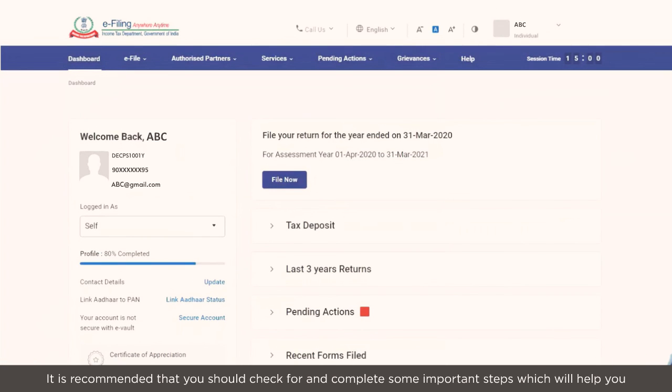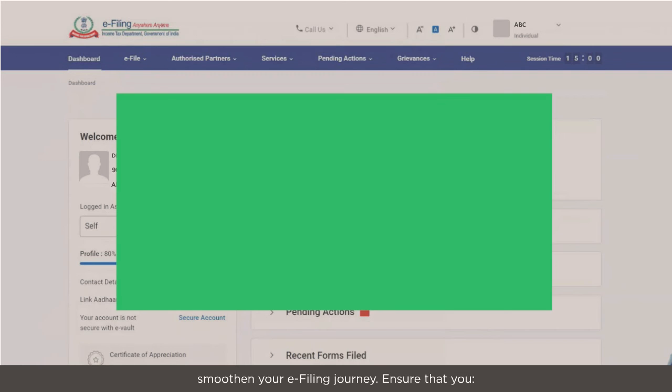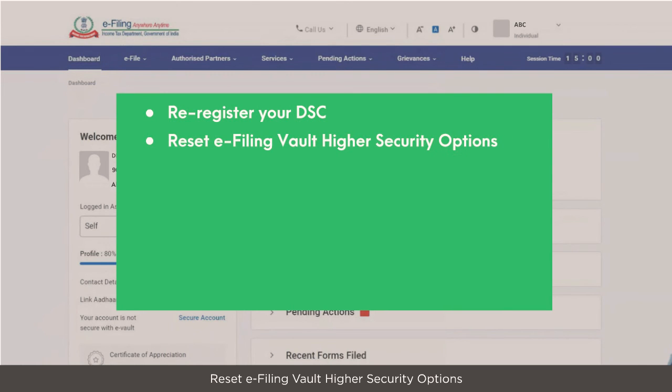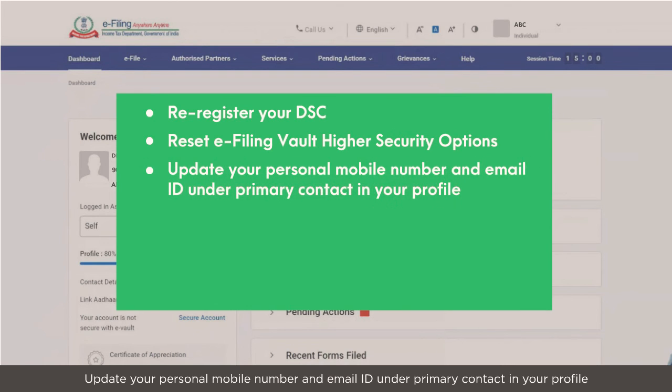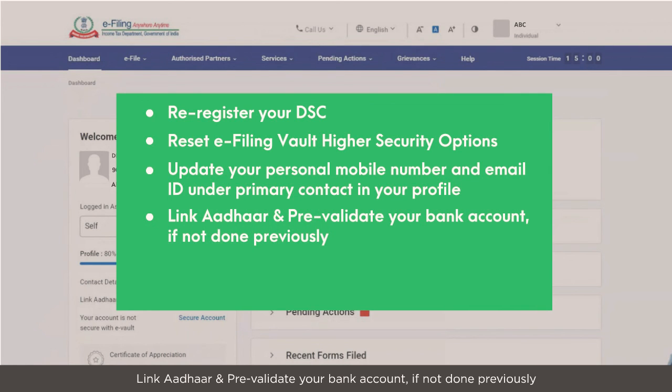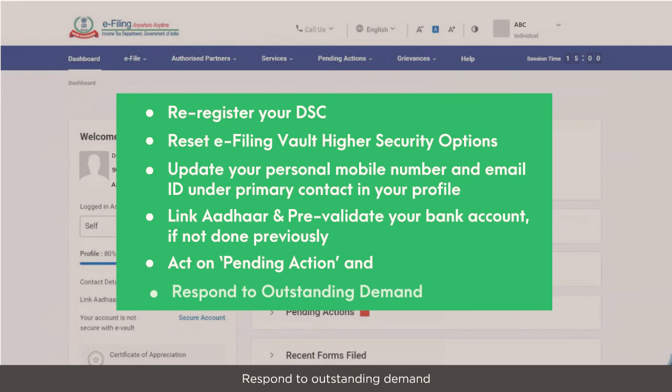It is recommended that you should check for and complete some important steps which will help you smoothen your e-filing journey. Ensure that you re-register your DSC, reset e-filing vault higher security options, update your personal mobile number and email ID under primary contact in your profile, link Aadhaar, and pre-validate your bank account, if not done previously. Act on pending action and respond to outstanding demand.